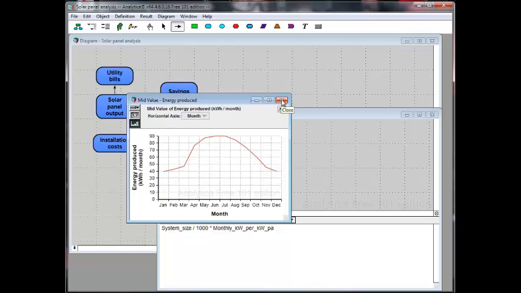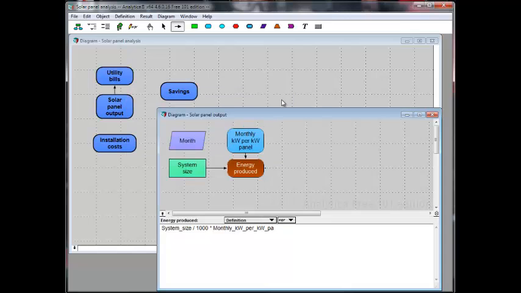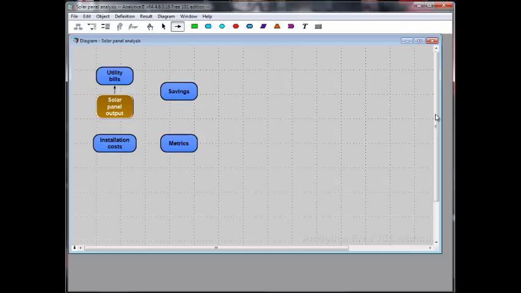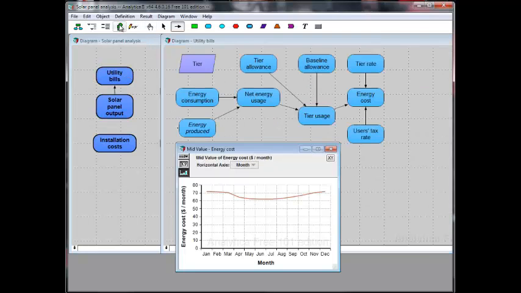So what does this mean for my utility bills? Let's go back to the utility bill module and look at the utility bill, the energy cost. And here would be my monthly bill now with the energy produced. And now it's varying by month with a lower bill in the summer. Now, the thing here is my energy consumption is assuming that we have a constant energy consumption every month.